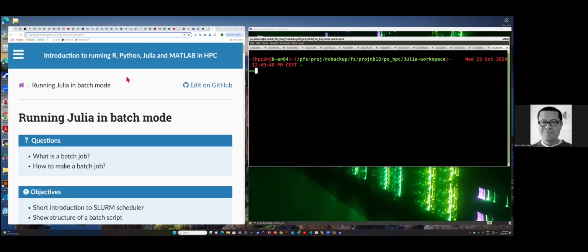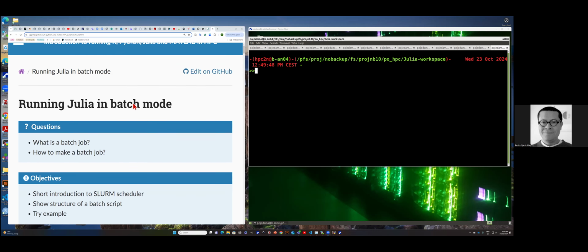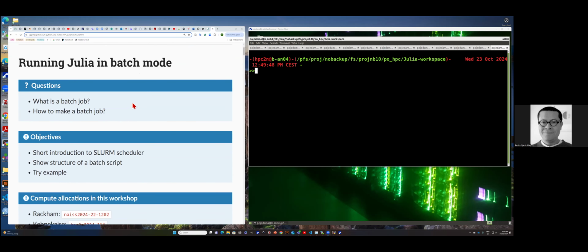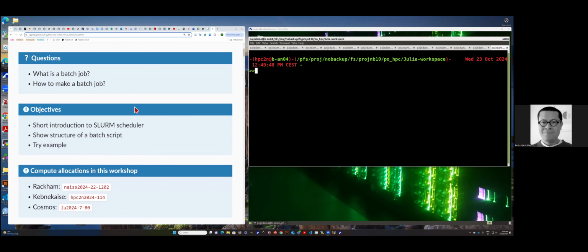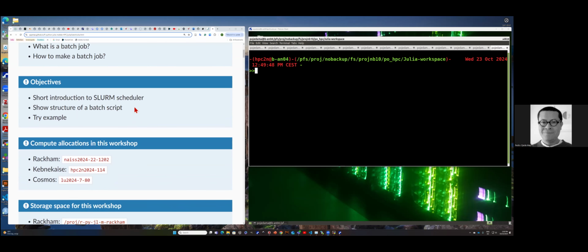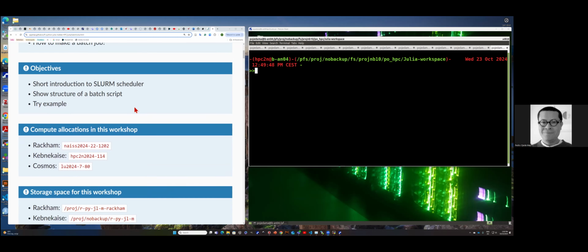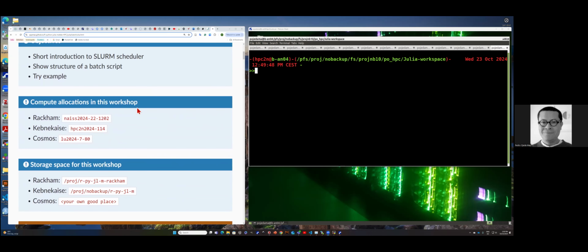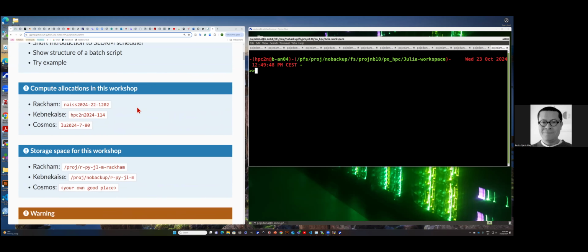In this section, we will talk about running Julia in batch mode. We will see what a batch job is and how to make a batch job. And also we will provide you with a short introduction to the Slurm scheduler and show you the structure of a batch script. So we have some projects for Rackham, Kebnekaise, and Cosmos that you can use during this workshop.